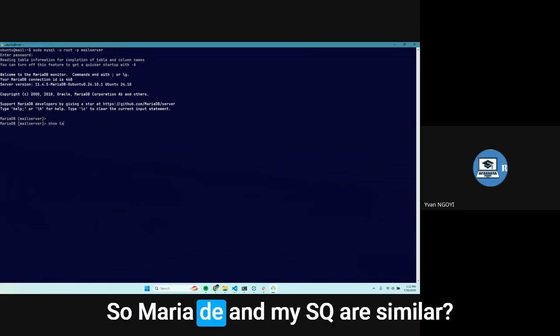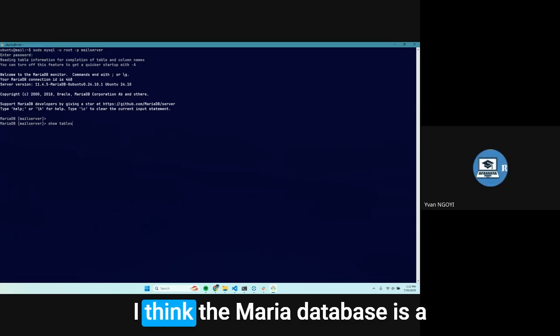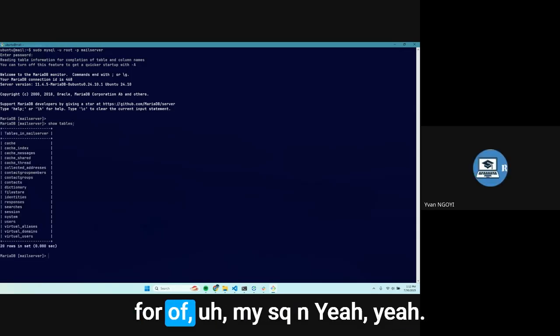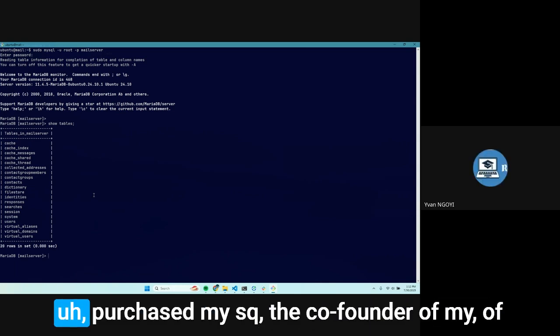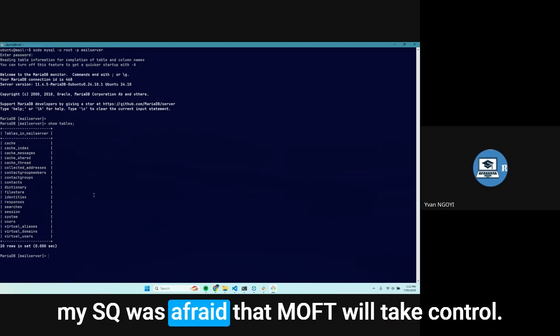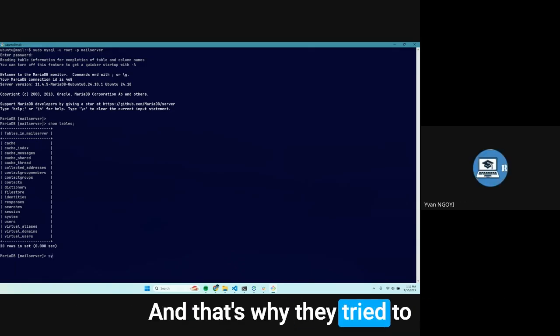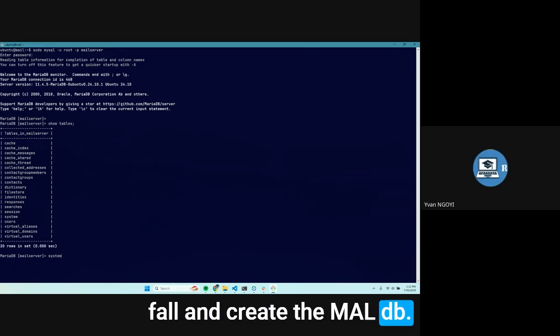So MariaDB and MySQL are similar. Yes. I think MariaDB is a fork of MySQL. Because when I think Microsoft purchased MySQL, the co-founder of MySQL was afraid that Microsoft would take control. And that's why they tried to fork and create MariaDB.